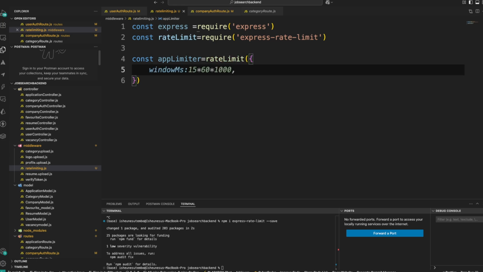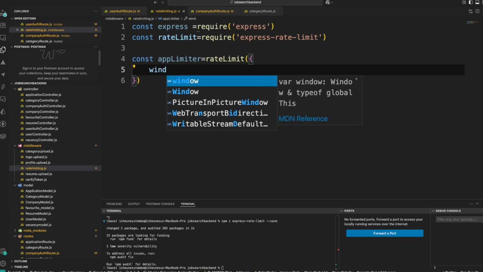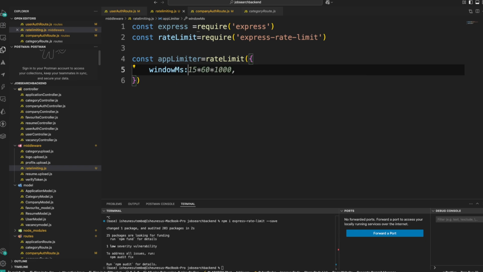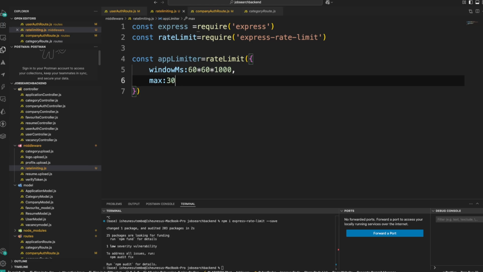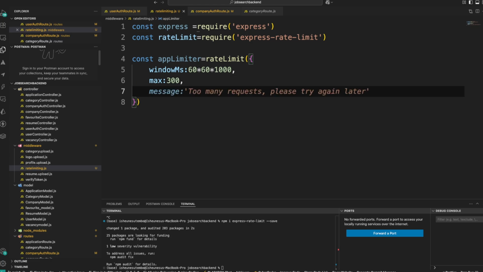and then we need a window, windowMs, which is going to be 1 hour. And then the maximum number of attempts, let's say if a user sends 300 requests in a span of 1 hour, and if they try to send more than 300 requests in that hour, we'll just tell them too many requests, please try again later.